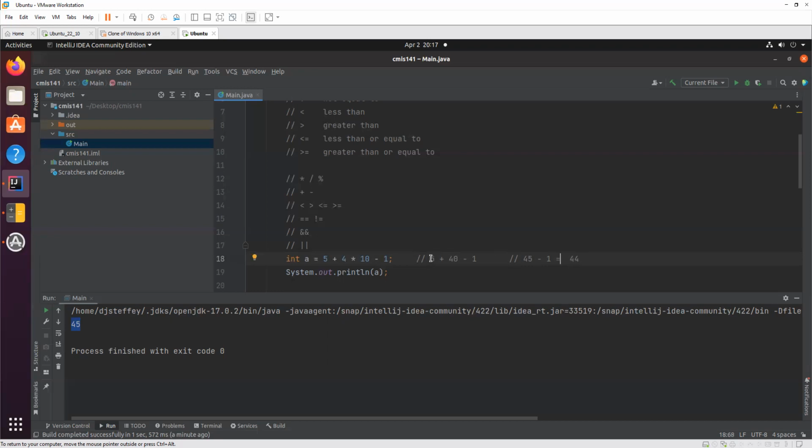So that's if we did the 5 plus 4 first. But if we do the 40 minus 1 first, we actually get the same thing. It'd be 5 plus 39 if we did this first, and 5 plus 39 is still 44. So we get the same answer. But the important part to remember is, when we have these different operators, we have a plus, a multiplication, and a minus, you have to do it in this order.